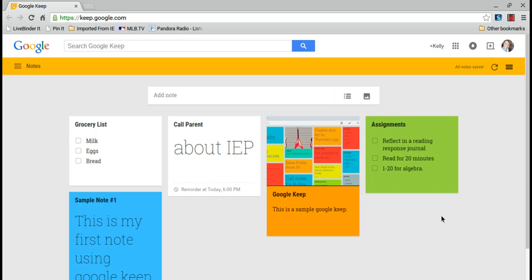All right, welcome back. Now that you've had some time to play around with how to create the different types of notes, I want to show you some other Google Keep features. The first thing I want to show you is how to add a reminder to a note. Maybe you have to schedule an IEP meeting with a parent and you really need to remember to call that parent. You can use Google Keep to remind you to contact that parent.